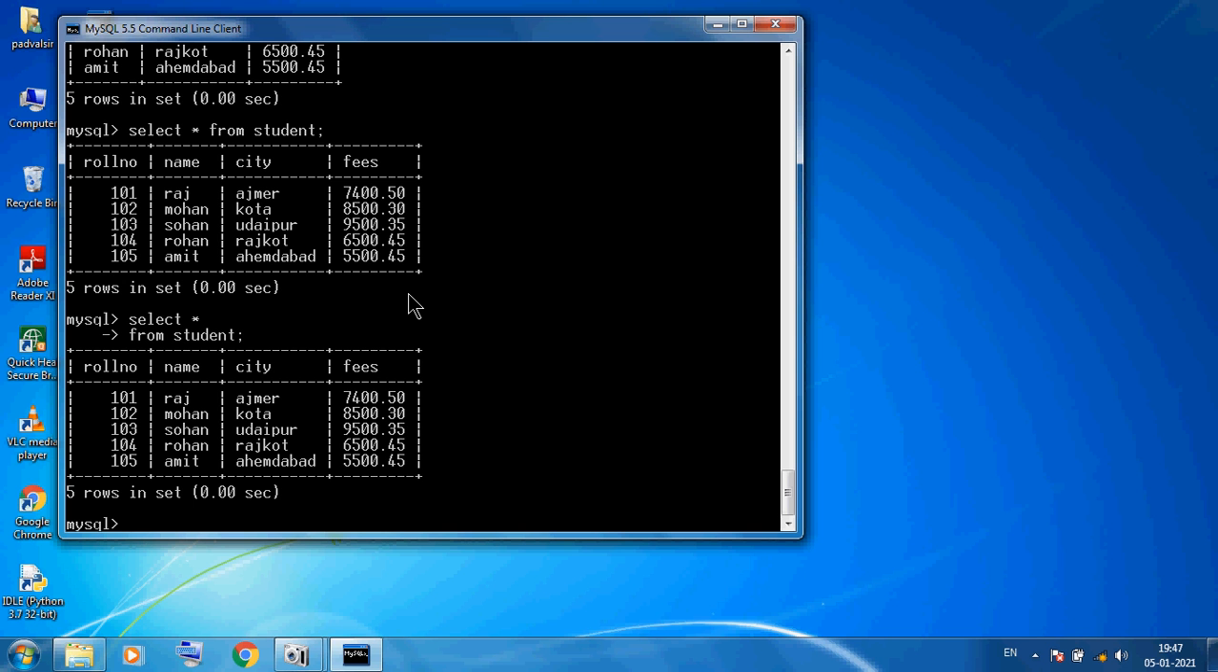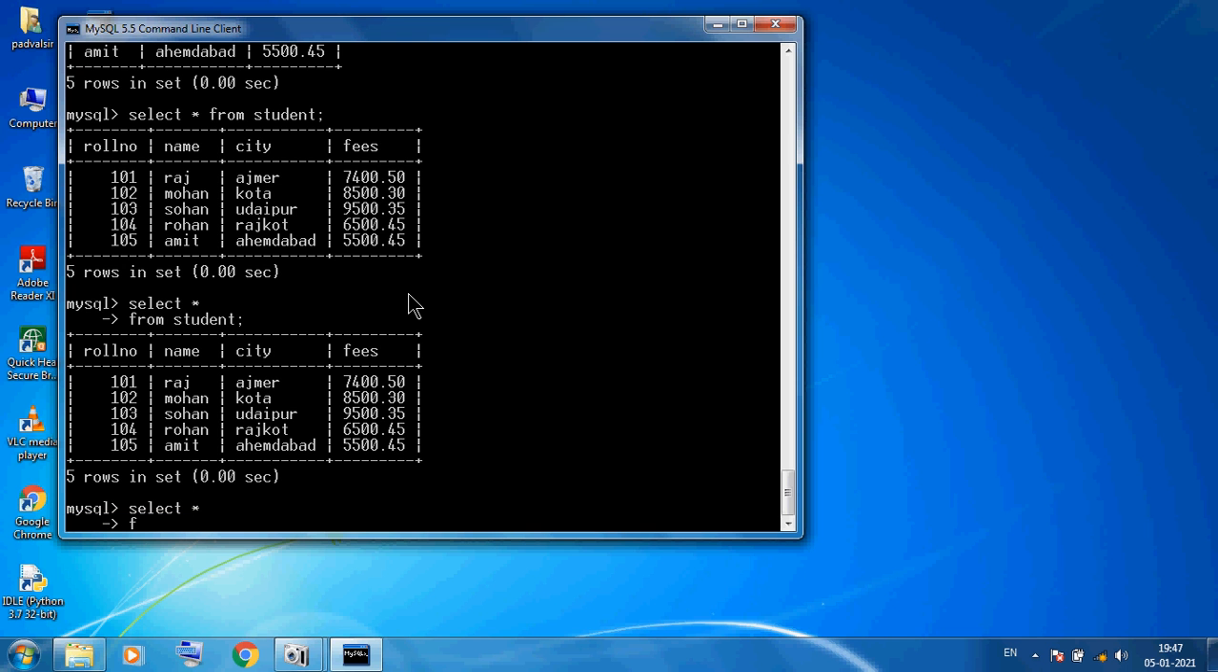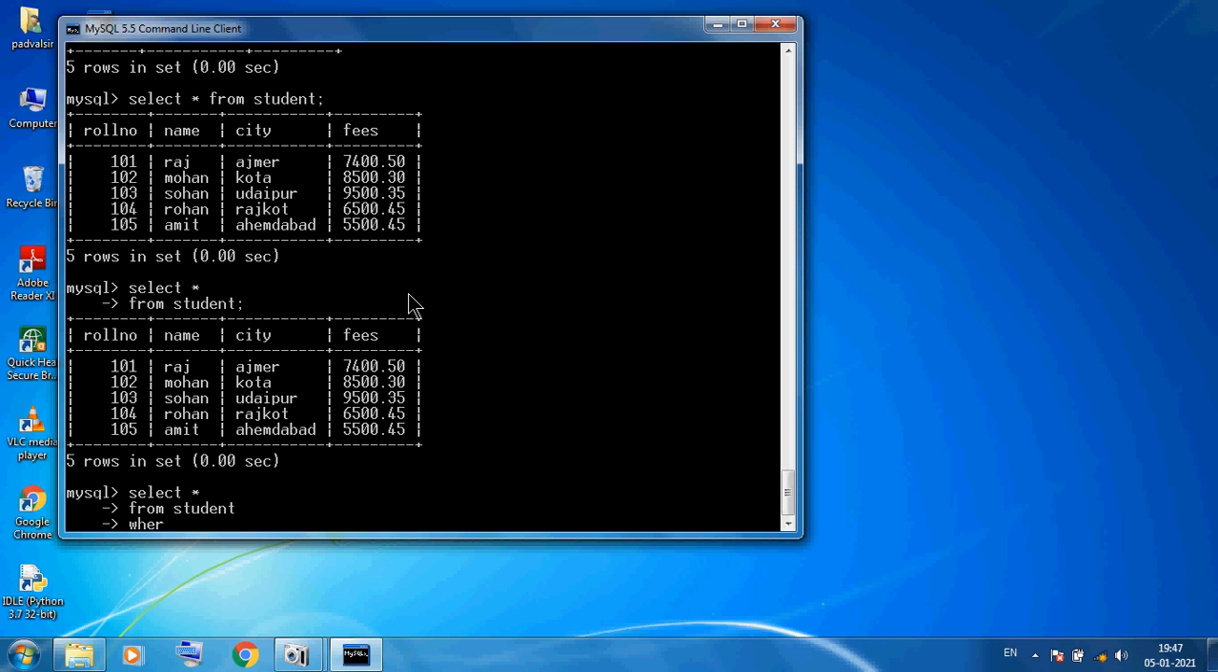First we saw all the columns. Suppose you want to see selected rows. So we can use from student, and for selected rows we must use where. For ascending and descending we use order by. For selected rows we use where.